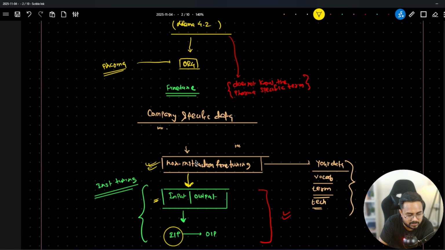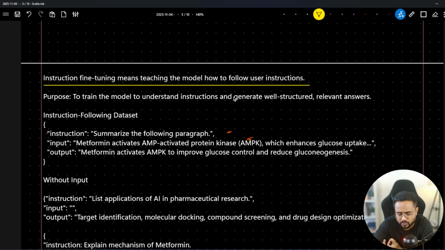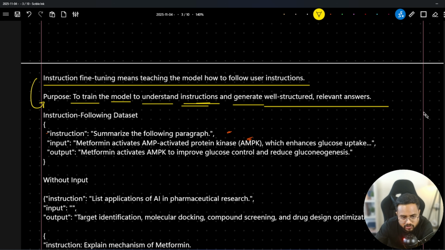Now coming to the instruction fine-tuning. In instruction fine-tuning, you will get data in the form of instruction and input. Let's take an example. First of all, let's discuss the purpose. The purpose is to train the model to understand instructions and generate well-structured and relevant answers based on the given instruction.